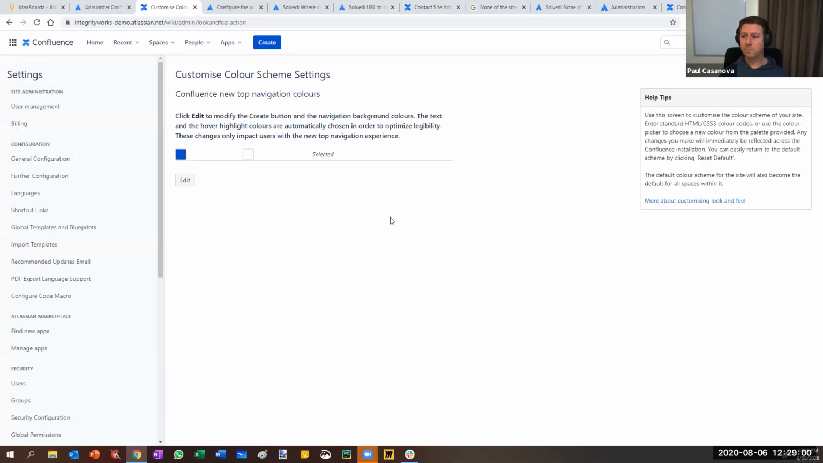There's a color scheme, not many options in here, blue and white. So you can change, for example, I think that would change the button color and different things like that. So you can edit those.